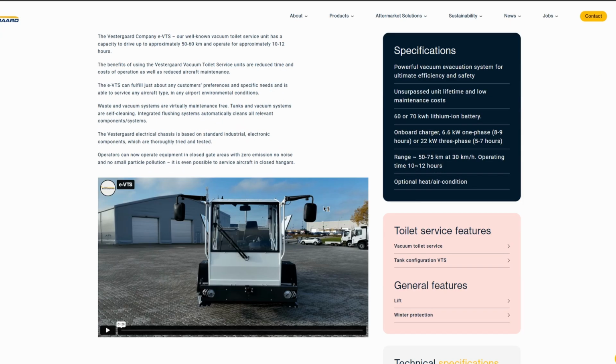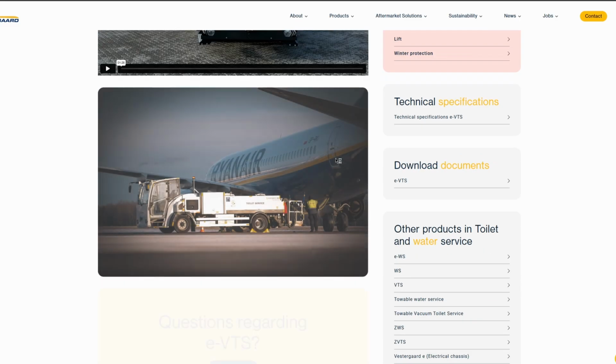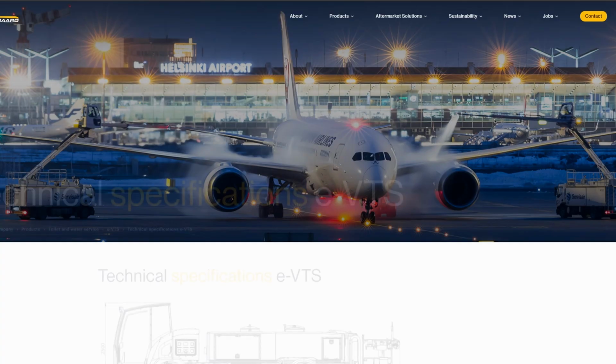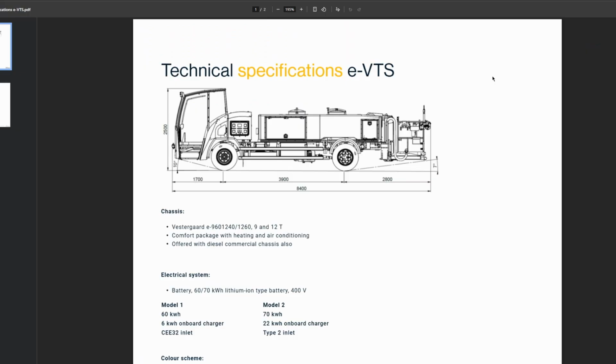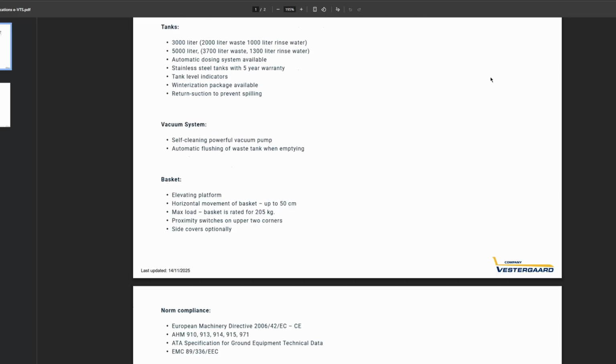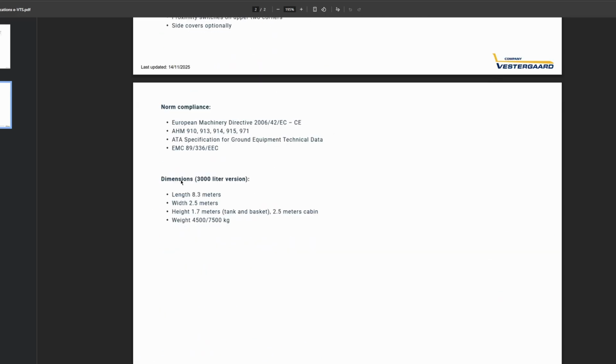Once I find the vehicle I'm looking for, I search for the exact name, and with some luck you can find a technical drawing or at least the specifications like length, height and width. In this case we're lucky and we have a nice technical drawing we can use as a reference in Blender.